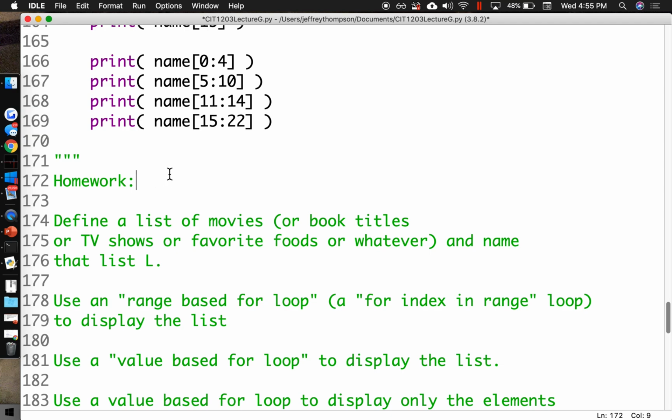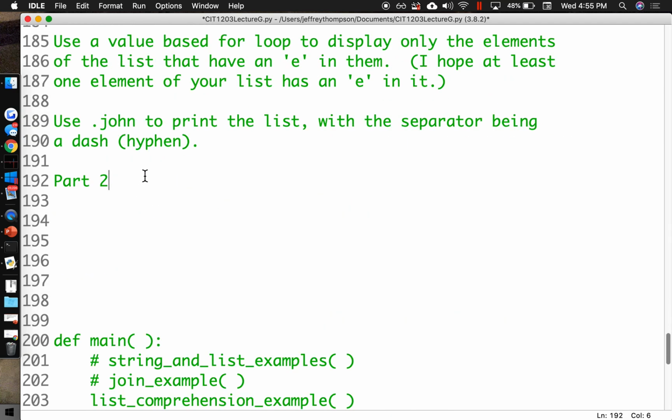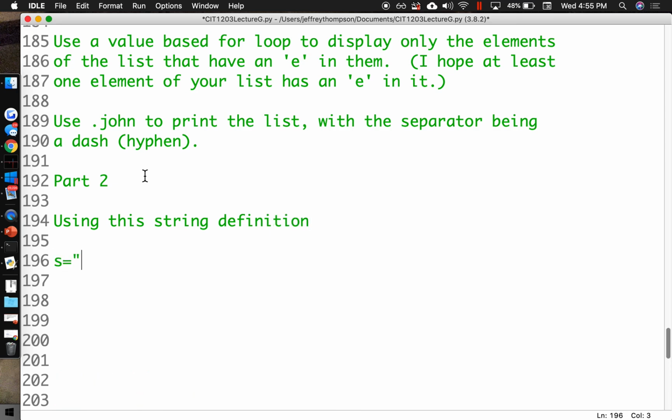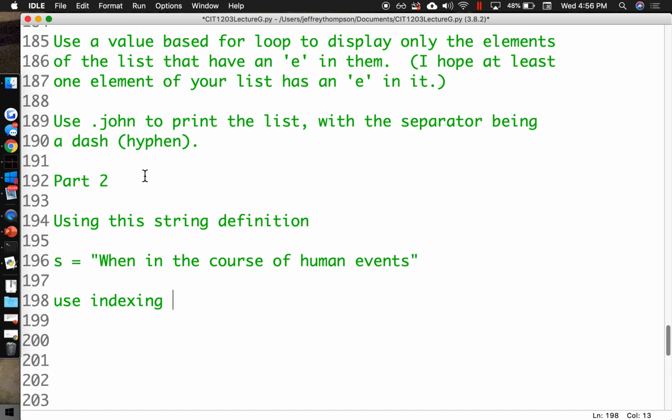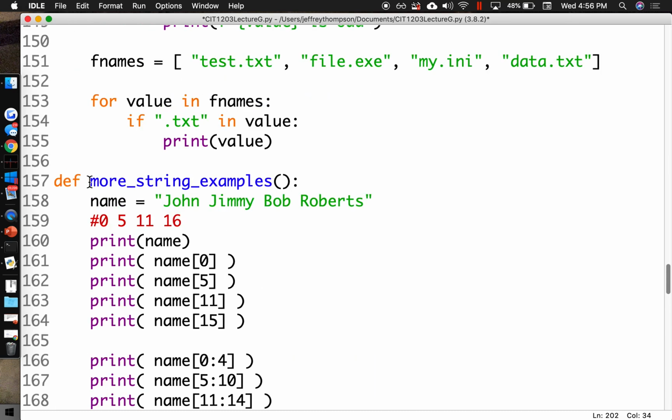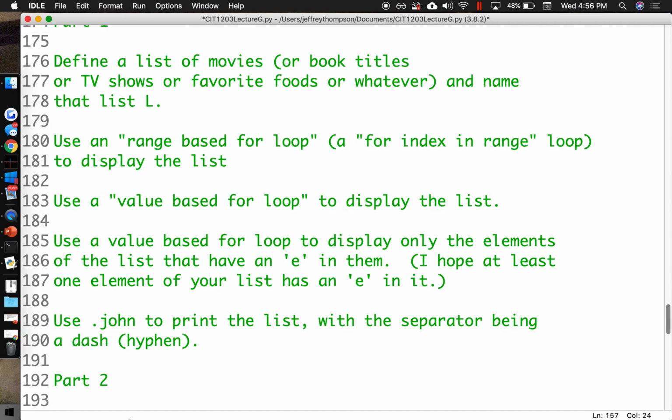This is part two. Using this string definition, S = "when in the course of human events", use indexing to print the first letter of each word, and then use slicing to print each word on its own line. Do this with slicing as shown in, let's go find our examples of that, right? The more string examples, and not a for loop.